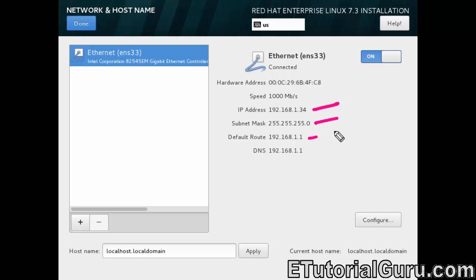A subnet, a default gateway, default route, and a DNS. You will get the IP address the way I have obtained the IP address only if you have a DHCP server on your network. In my case, my ADSL modem is acting as a DHCP server. You can also set the host name.